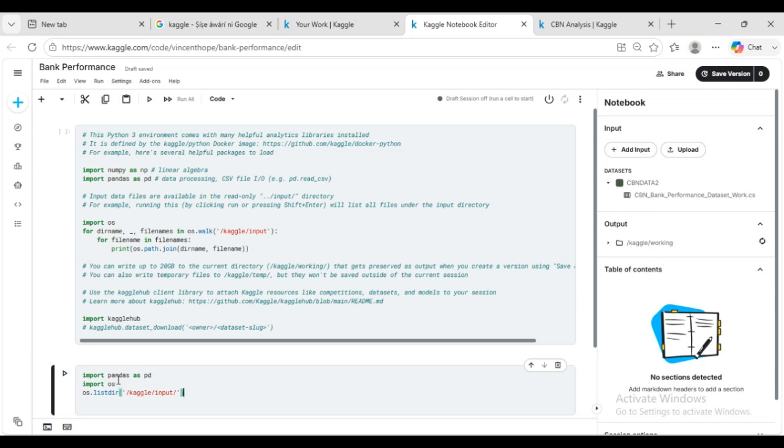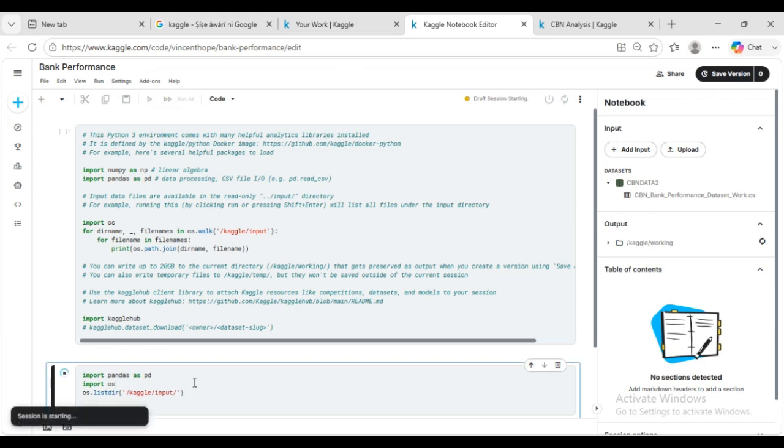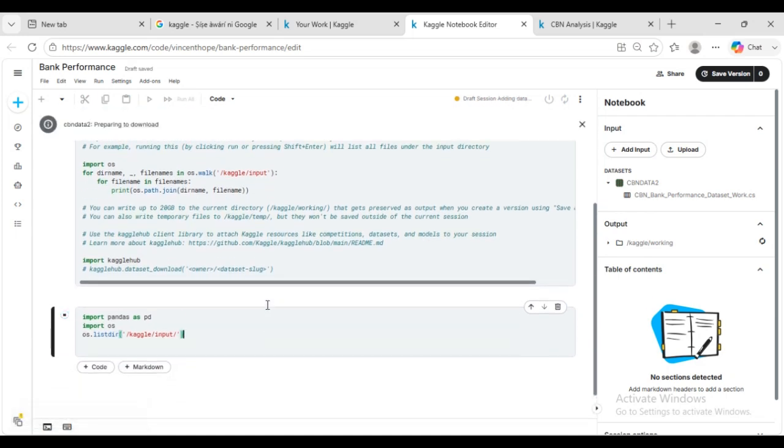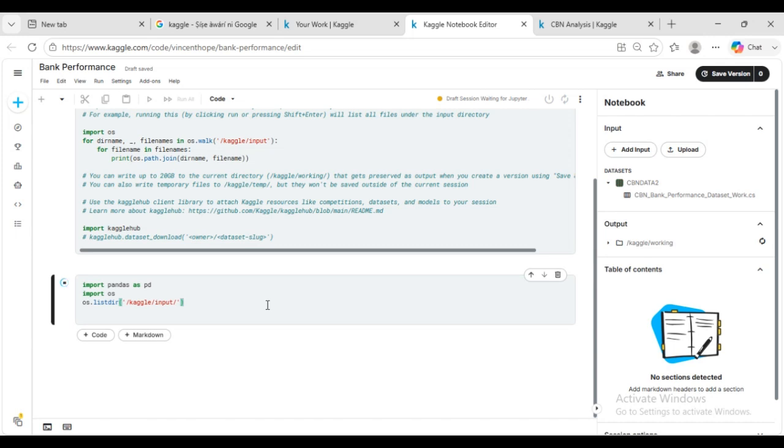Then import os, our operating system. Now we're going to list the directory of what is under Kaggle, which is this environment, and what is under input, which is what you have just inputted. If I run this code, let's see what it comes up with. It's running. Okay, still popping up. Still running.